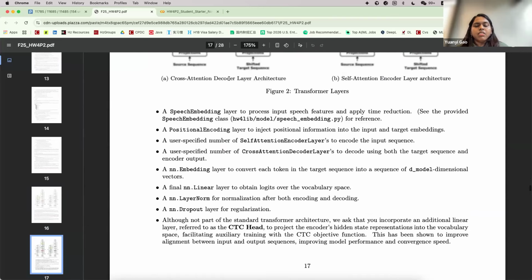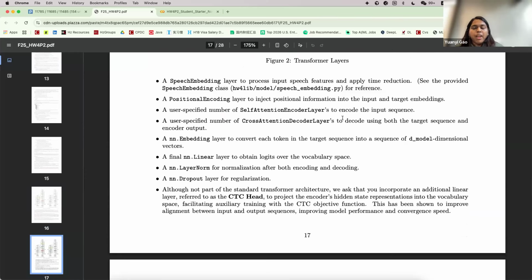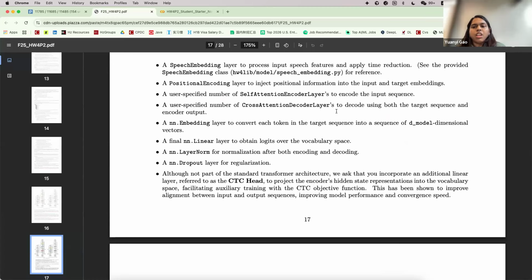As usual, in the transformer layers, you have the speech embedding layer to process all these input features and apply the time reduction. You have the position encoding layer to inject positional information to both the input and the target embeddings. You will have a user-specified number of self-attention encoder layers to encode the input sequence, and the same for the cross-attention decoder layers to decode both the target and the encoder input.